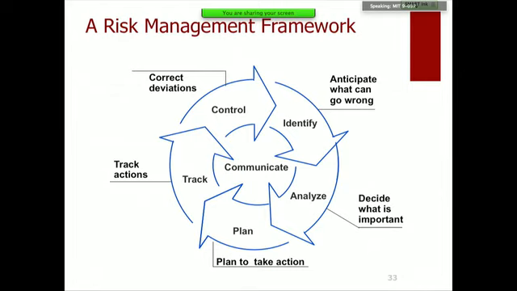This is a very useful, I think, risk management framework. It's essentially a controls framework. And the idea is you start in the upper right, you anticipate what can go wrong in your program. So that's risk identification. You then analyze these risks in terms of prioritizing them, which of these are important. You plan to take action. This is often called risk mitigation. You track these actions, and then you correct any deviations from your plan, and you communicate throughout, and you cycle through this. So typically, risk management will happen on a weekly basis, a monthly basis, at least quarterly basis for big programs.